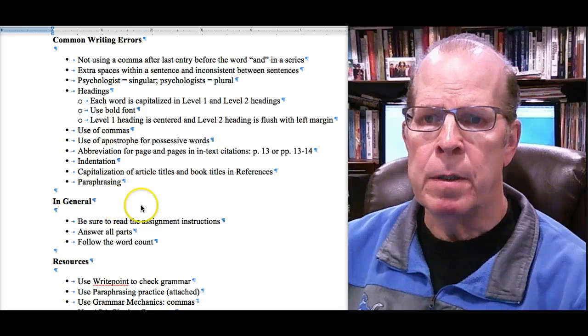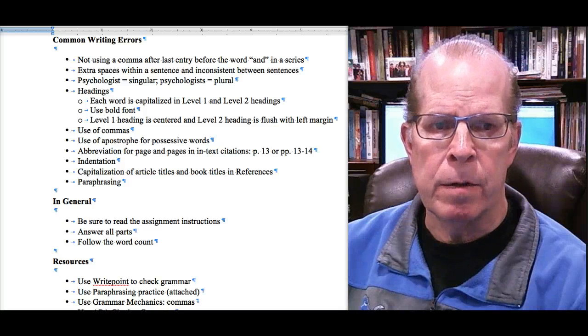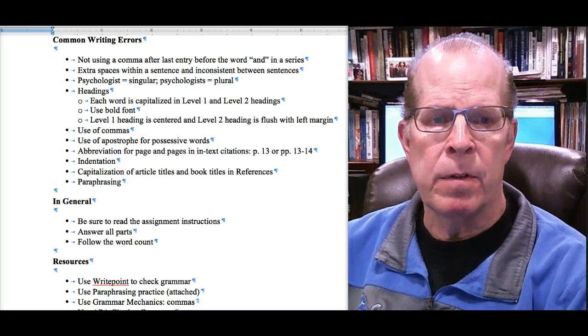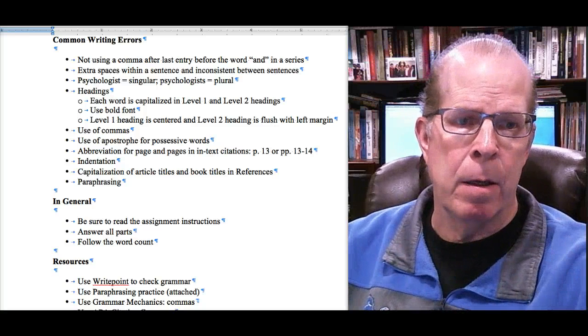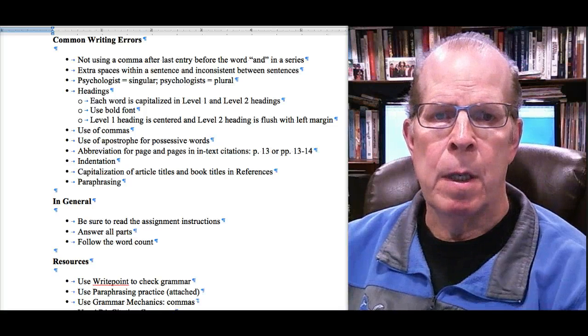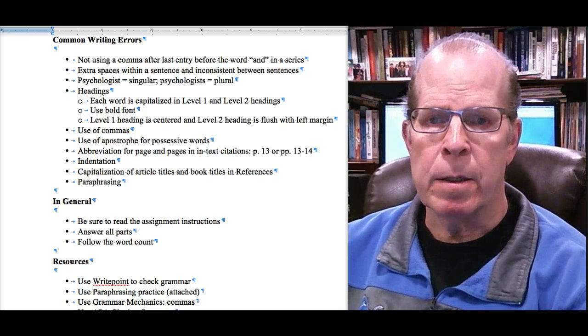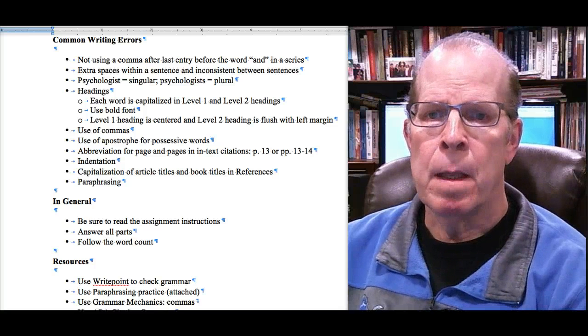A common one is not using a comma after the last entry before the word and in a series. So it'd be like if I was saying the number 1, comma, the number 2, comma, and the number 3. You want to make sure you have a comma after the number 2. Now I know it's grammatically correct to not do that, but in APA format we use that comma.